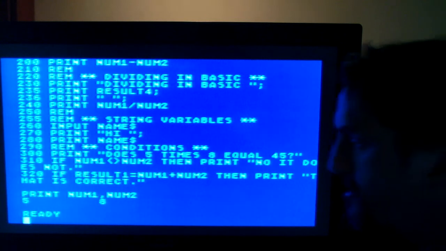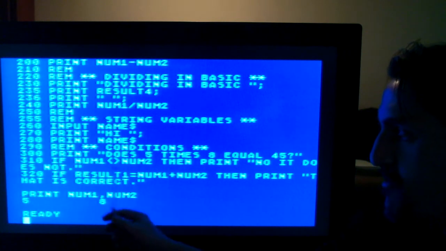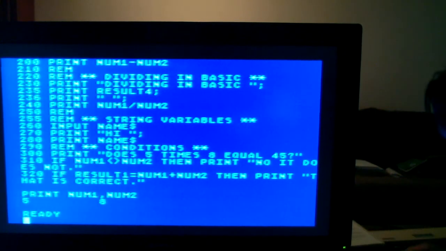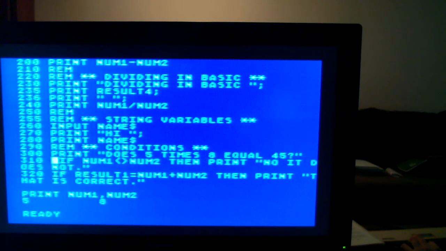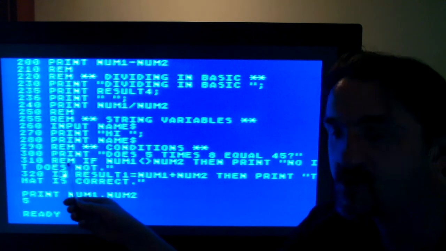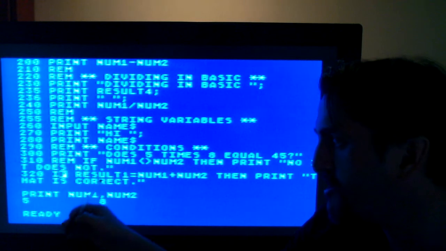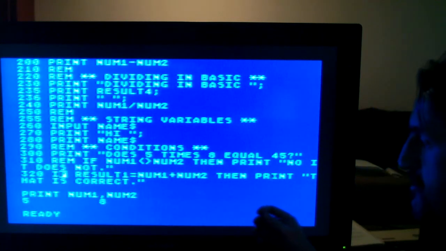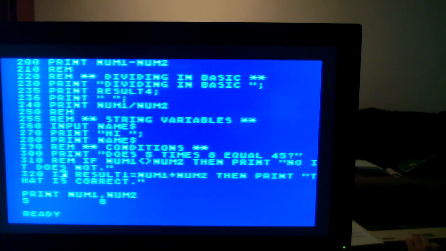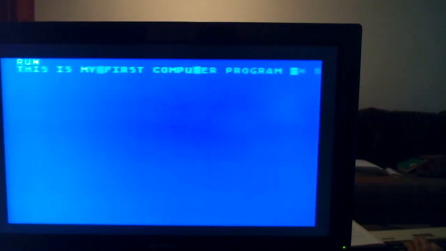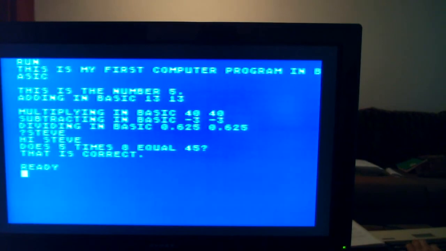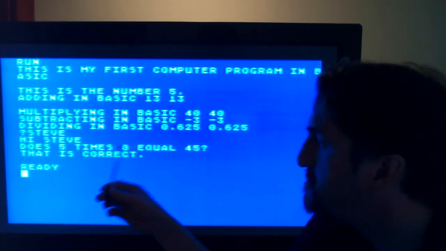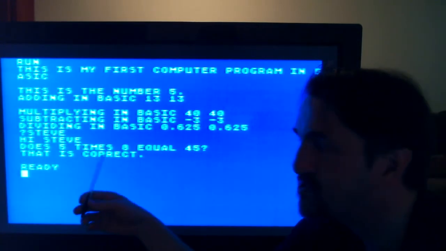So to make this a little bit more simple, I'm just going to turn off this line for a minute so we can make it give a correct result here. Just put a remark statement in front of it, and now when it gets to the remark statement, it's going to skip that and it's just going to go to the next line. So now it's going to check to see if we can get this one to print. That should work. Does 5 times 8 equal 45? That is correct.